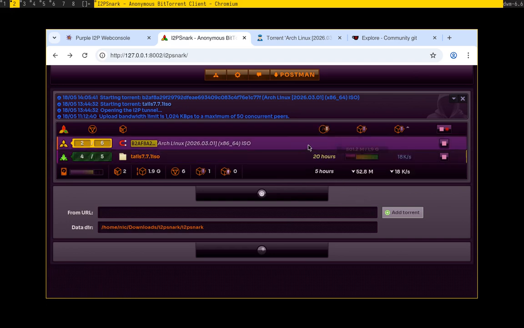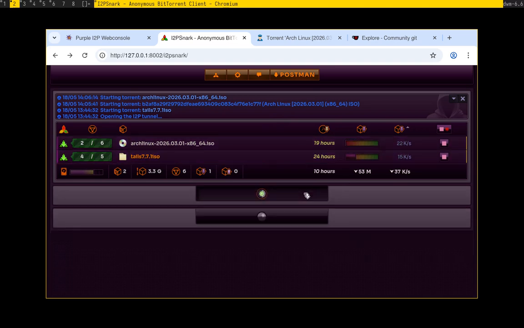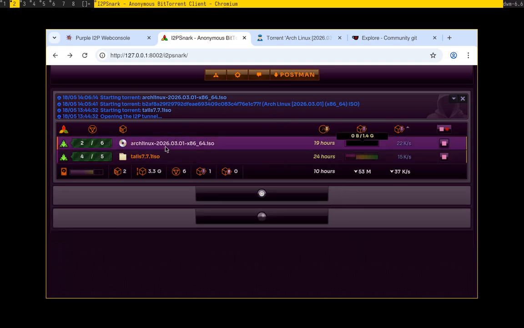It's a torrent tracker, right? Then it starts and it downloads, and that's it. You have to wait a bit for your Arch Linux ISO to download then. So I think that's pretty much it. That's all I wanted to show in this video.